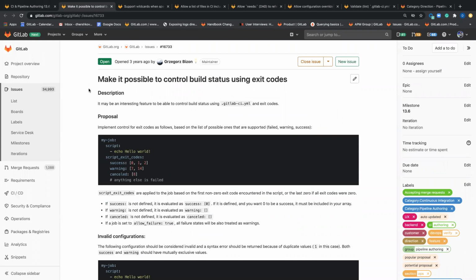As you probably know, any job that has the exit code of 0 in GitLab means that the job is successful and the pipeline will continue to run. Any other number besides 0 means that the job is failing, and most likely that your pipeline will stop running. This issue will actually help you map it differently and control the job status based on the exit code.